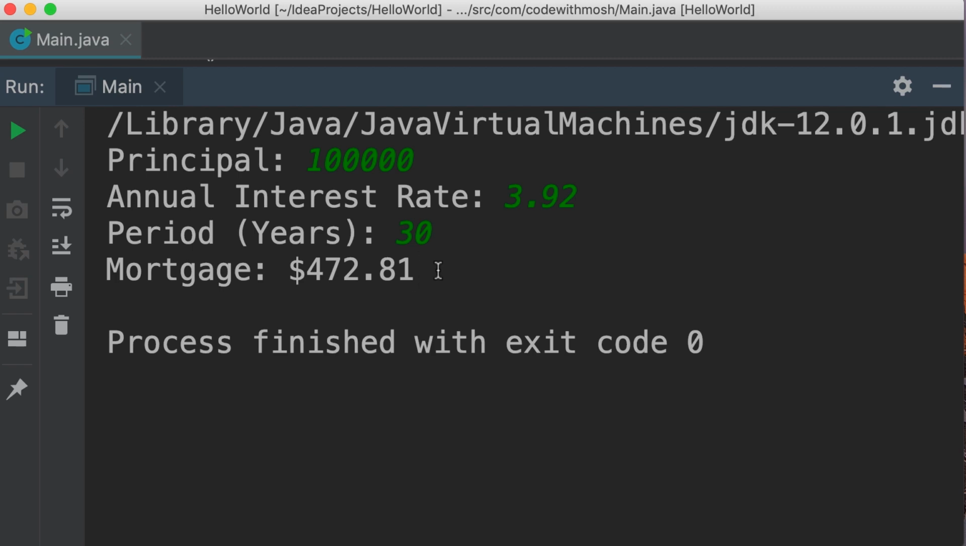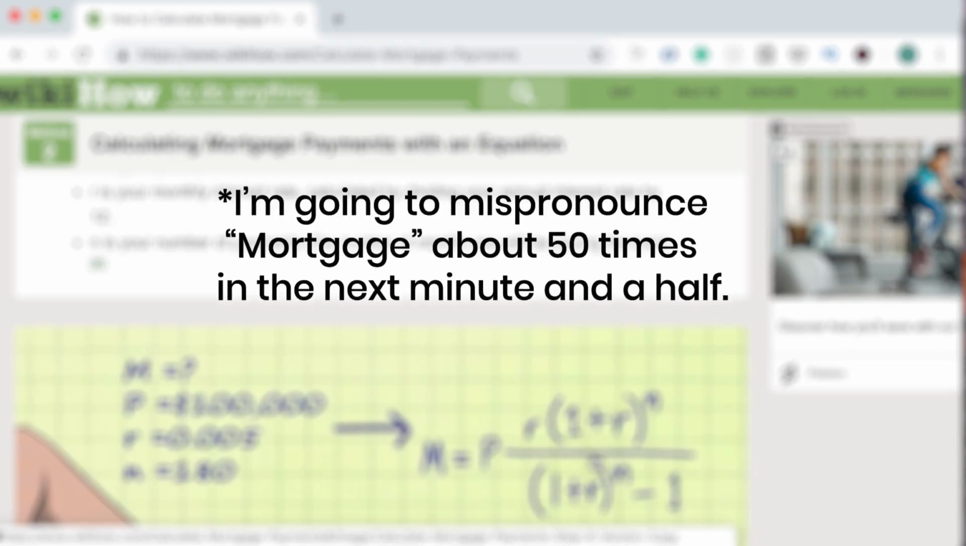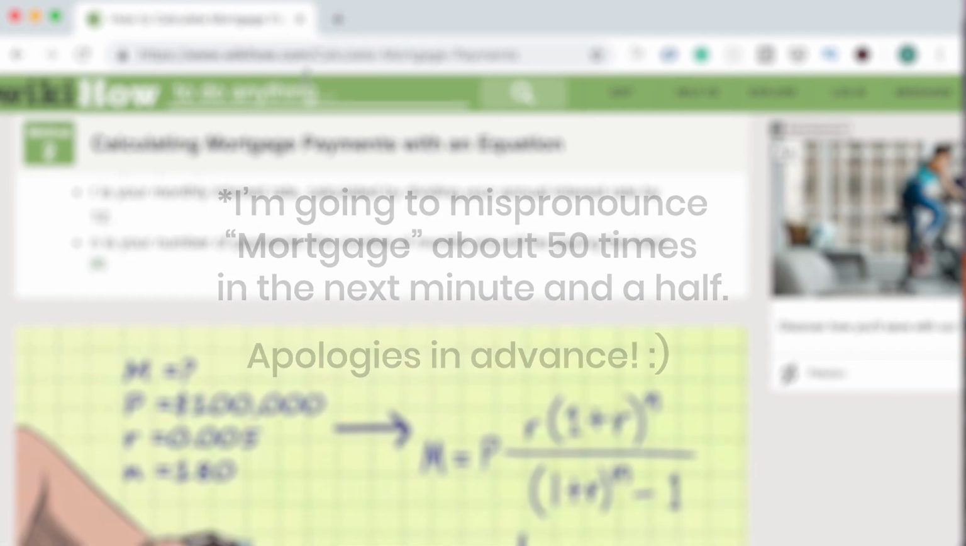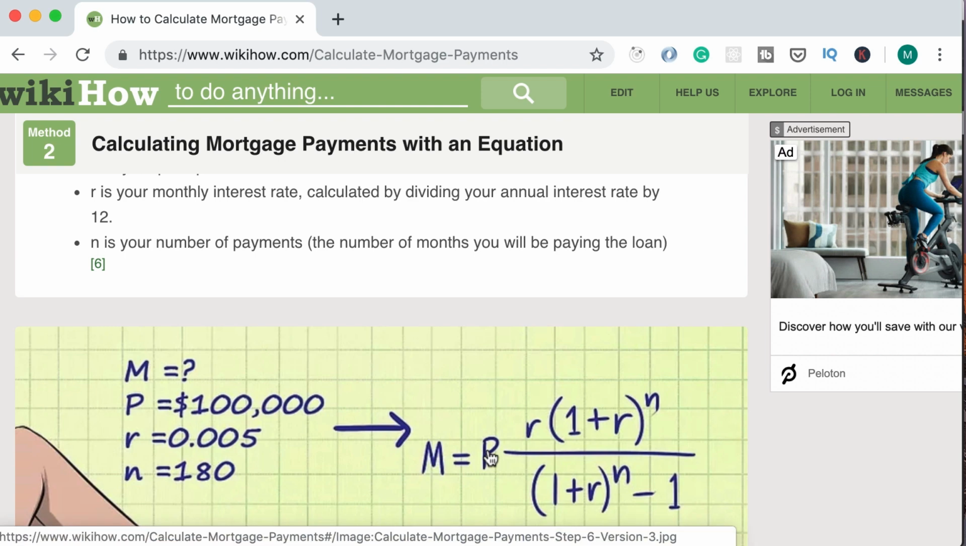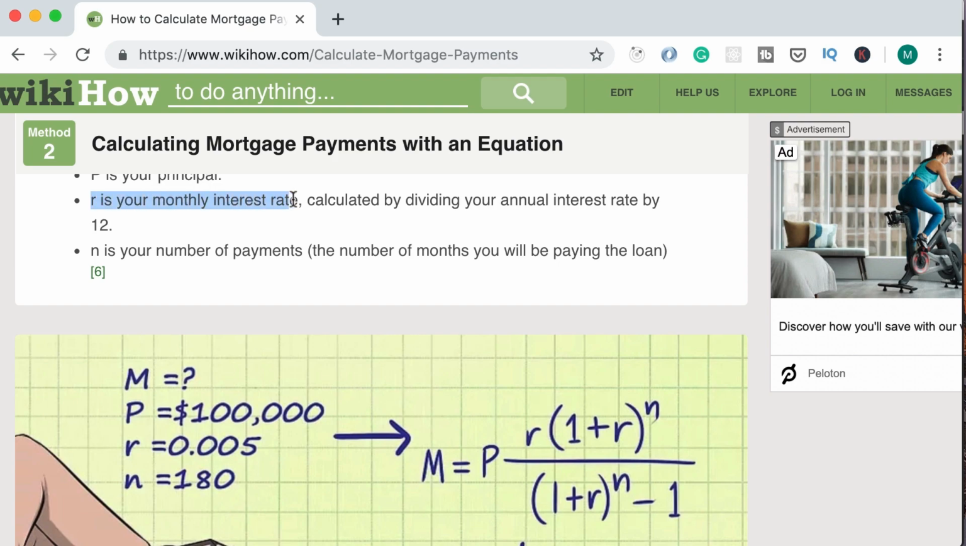Now, before you get started, I want to give you a few hints. Here's a formula for calculating the mortgage or the monthly payments. I found this page on wikihow.com. It's called Calculate Mortgage Payments. So let's see how this works. Mortgage equals P or principal or the amount we're going to loan multiplied by R, which is our monthly interest rate. This is very important.